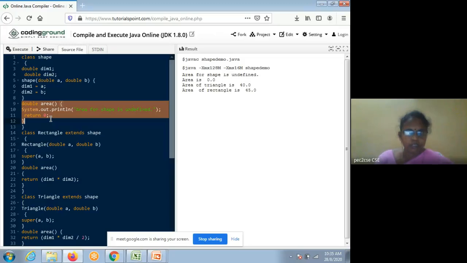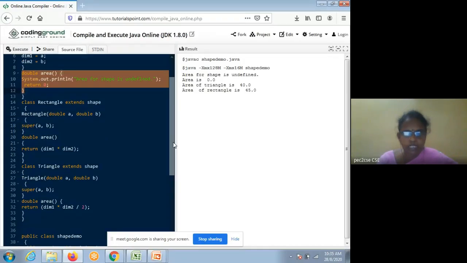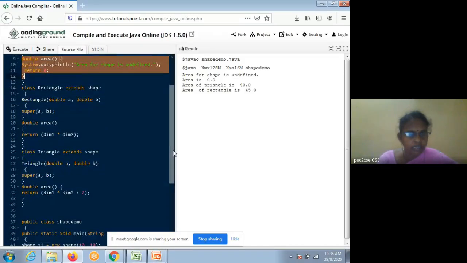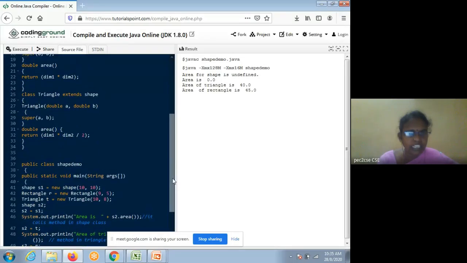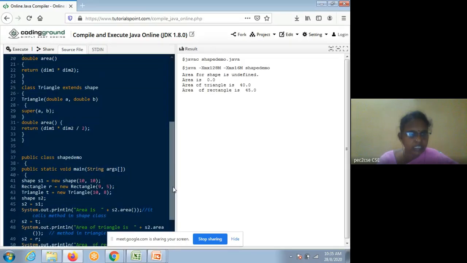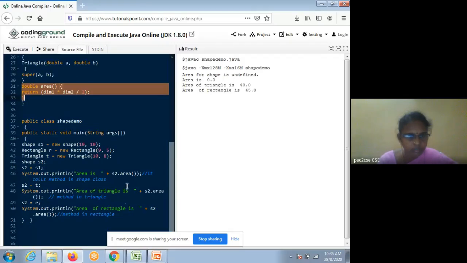So it returns a 0, and that is displayed. When I call the second time, it executes the area method which is there in the triangle class. So half BH will be executed. What values have I passed? 10 and 8. So 80 by 2 is 40. So area for triangle is 40.